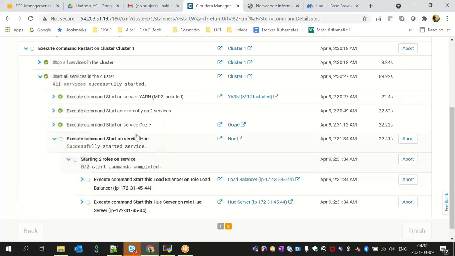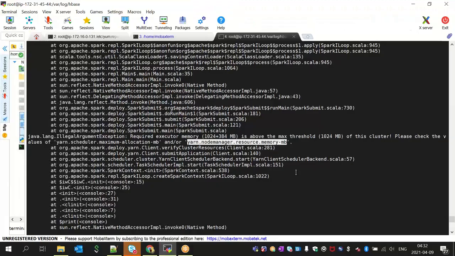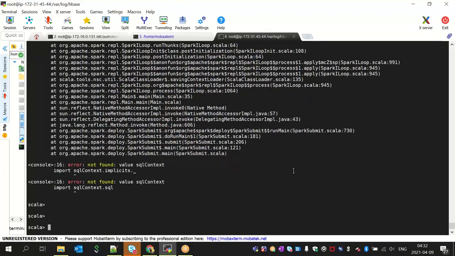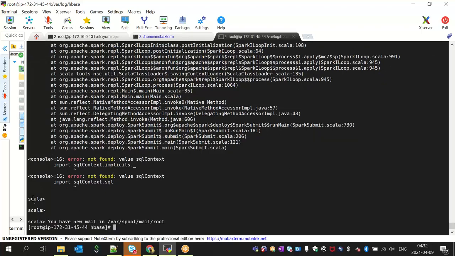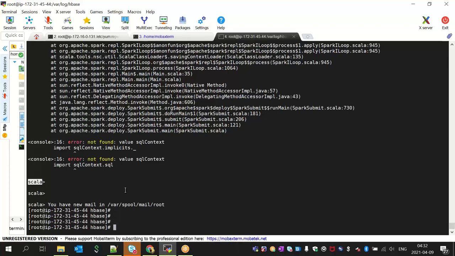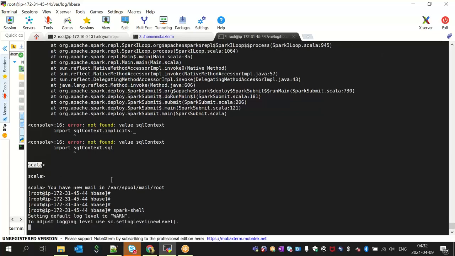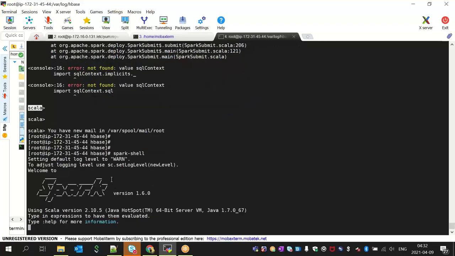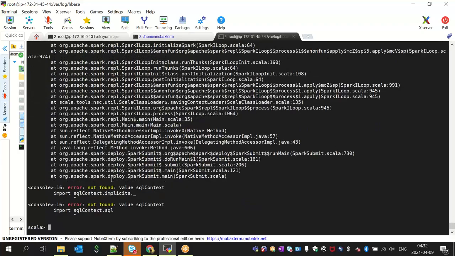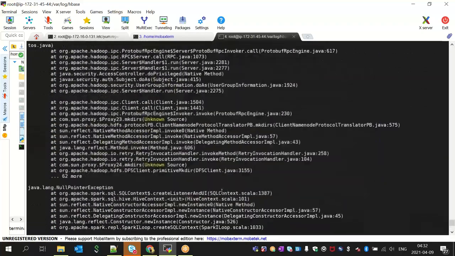Okay, I think yarn has already started, so I can proceed and run the shell again. Scala, what you see here, is a programming language, just like Java. Spark is written in the Scala programming language. That's why when we open a shell, the Scala shell opens up. Okay, again some error.